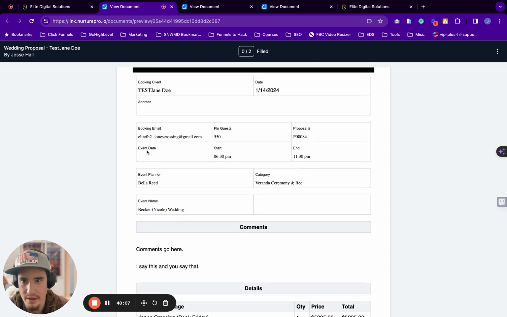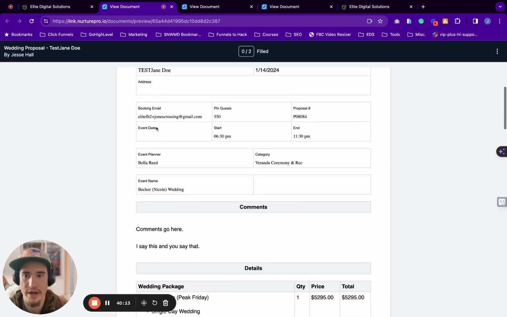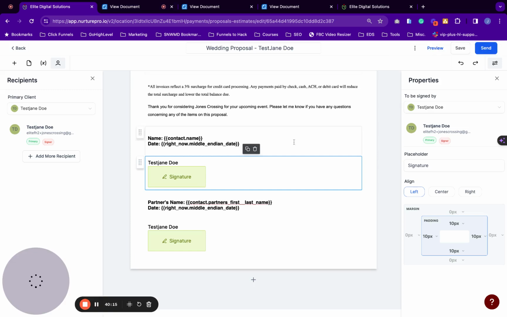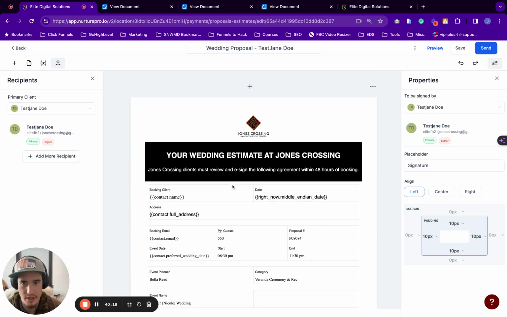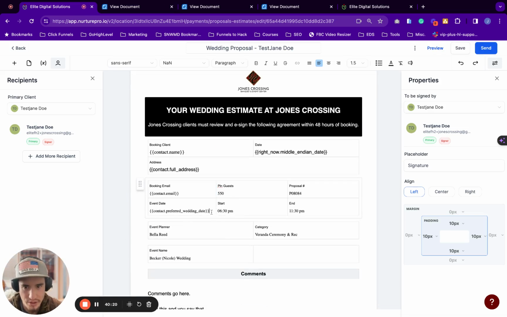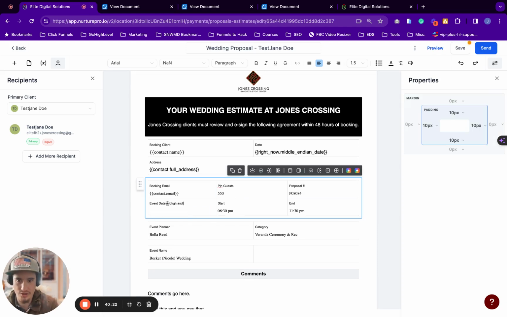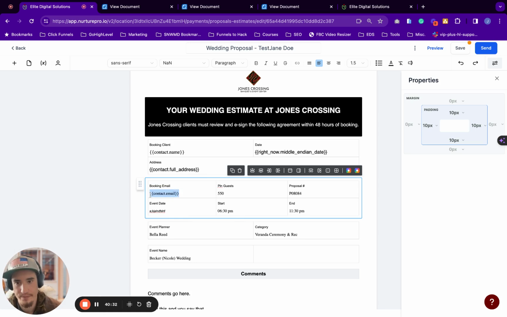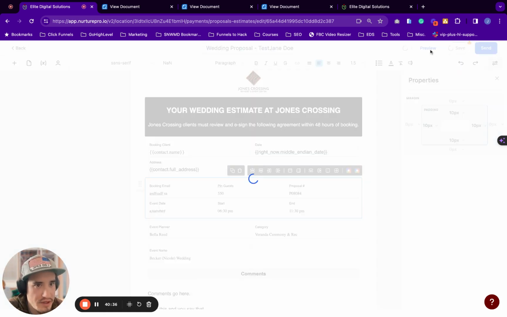If I had a preferred wedding date filled out or my address filled out for the contact in the contact section, then they would dynamically be populated there. If not, then you can just go in and manually delete that and then type in whatever you want. We can type in whatever we want there if we wanted to. Then when you're ready, you save it.